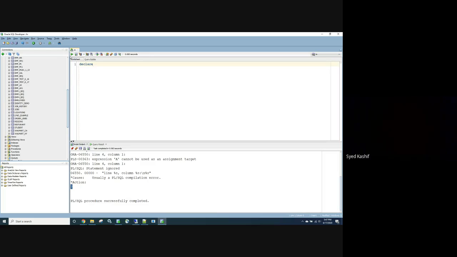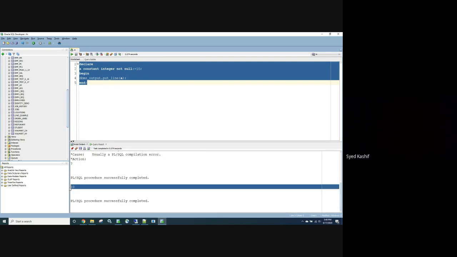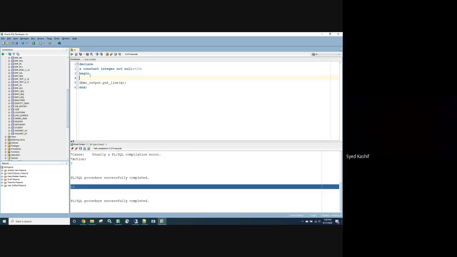Now, let me declare another variable. Declare a integer 10. So you can declare constant and not null at the same time. So you can say begin dbms_output.put_line. Now it's displaying 10. Internally, I cannot assign any value because I have the word constant.